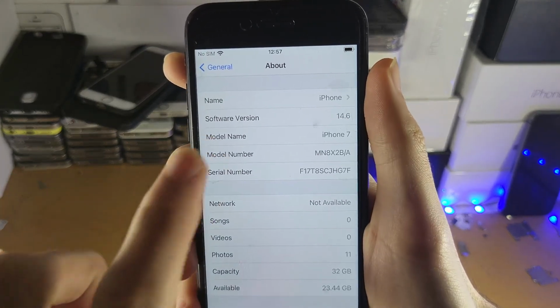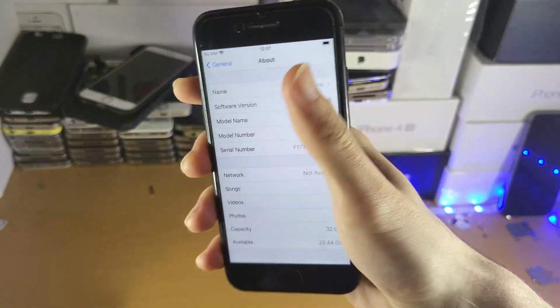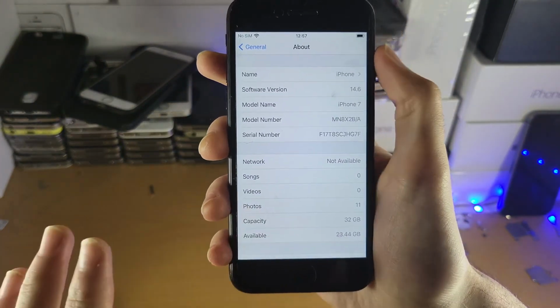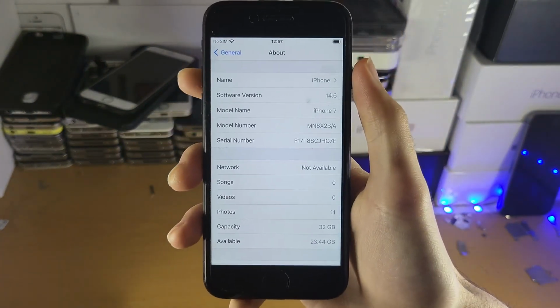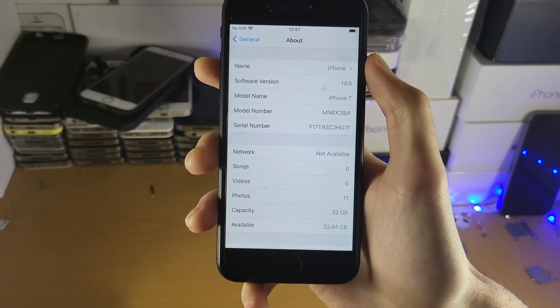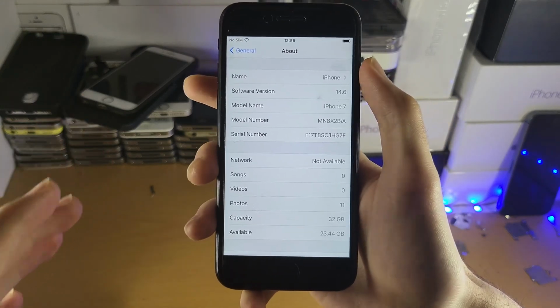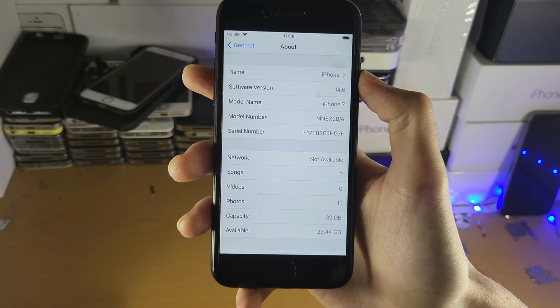Next, under software version, Checkra1n Jailbreak, as it uses a vulnerability in the Apple Silicon, will eventually support all iOS firmwares. However, at the time of recording, only iOS 14.8.1 and older are supported. In the future, this will be changed. iOS 15 will be supported, and of course the newer iOS versions as well.